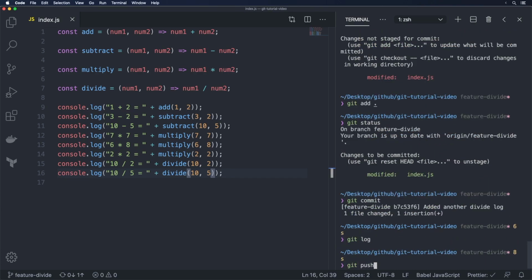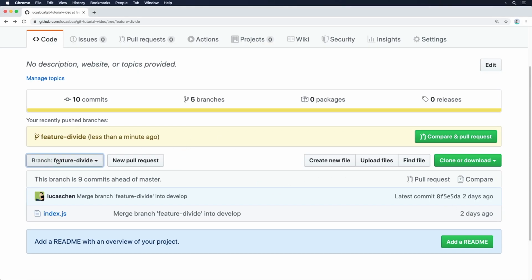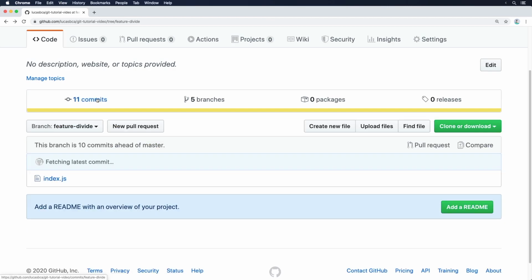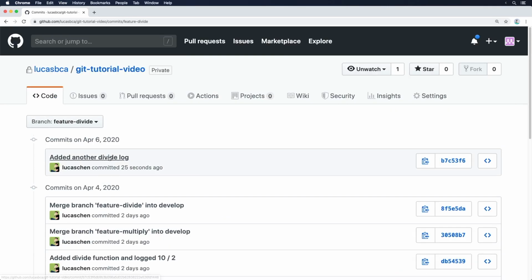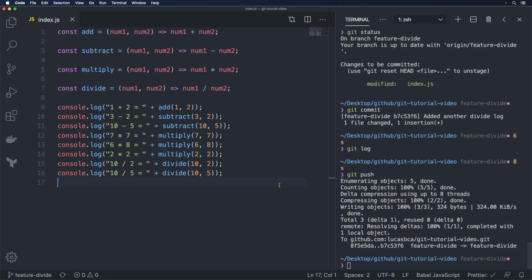And now if we do a git push and we have a look inside of GitHub, once that pushes, we have a look at feature divide and we look at the past commits. You see we have added another divide log and we don't have anything here about the bad commit because we did git reset like that, which basically got rid of it. So that's what we can do if you haven't actually pushed the commit yet.